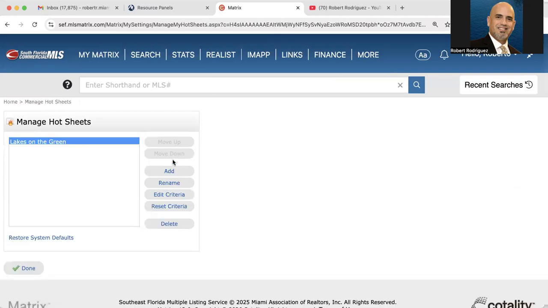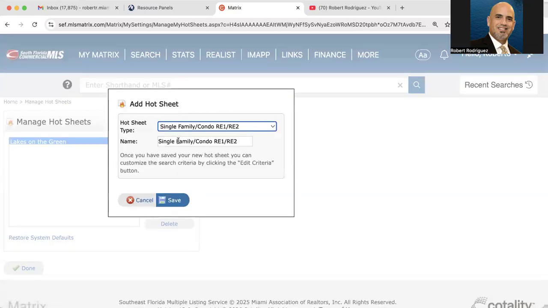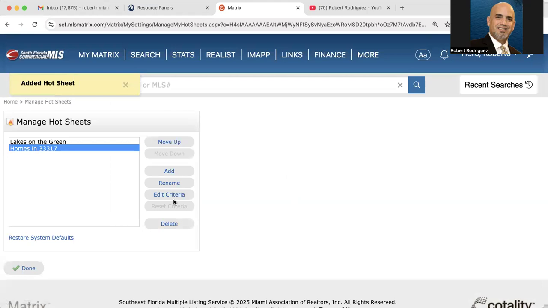Customize, right? Customize. I'm going to go ahead and click on add. And then I'm going to put this here, homes in 33317. Why am I interested in seeing homes in 33317? Because I have a listing for sale at zip code 33317.